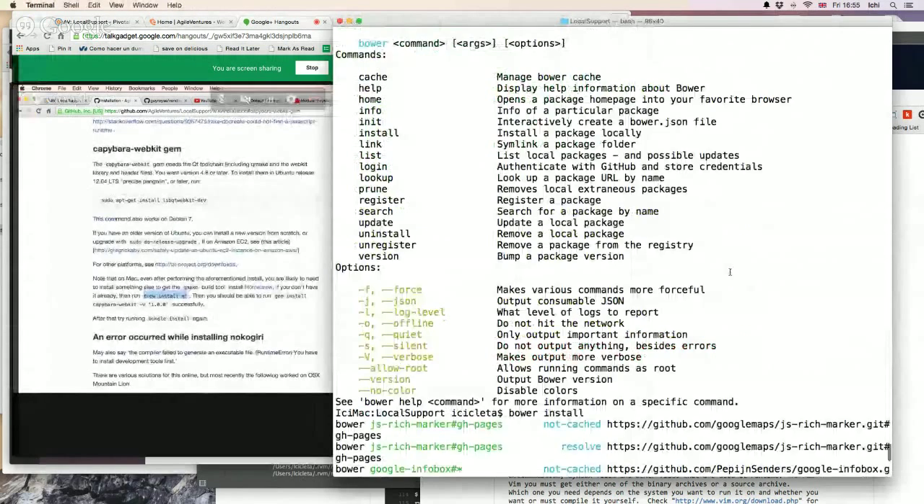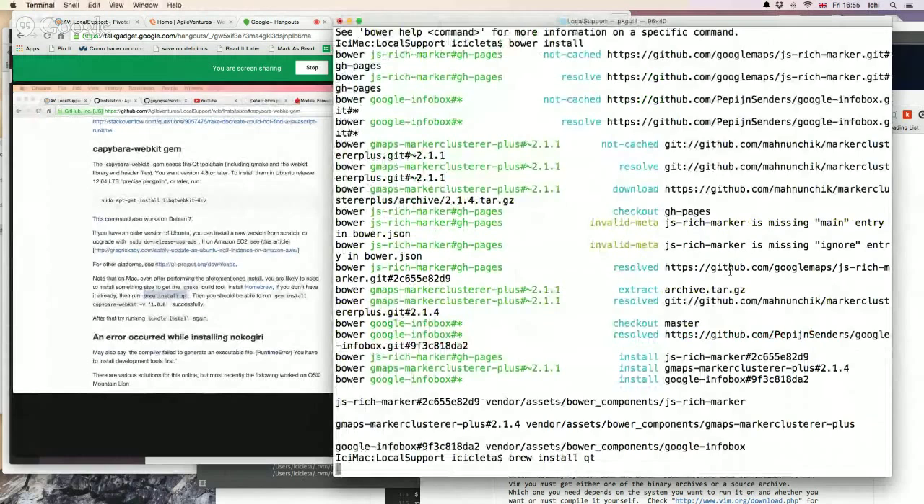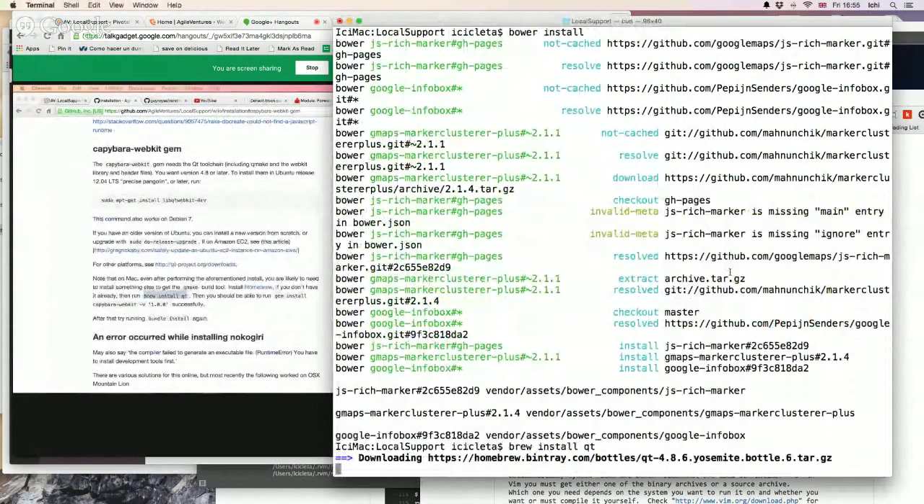Install Qt. This assumes that you've got brew installed, which you have, and then it's going to go and grab that. The description of this, if you're interested, says that Capybara. So you know Capybara, right, from the course.